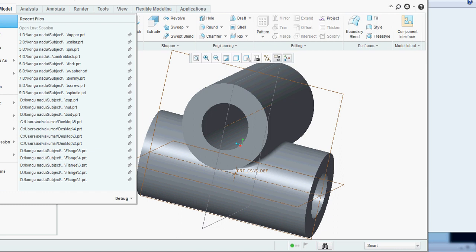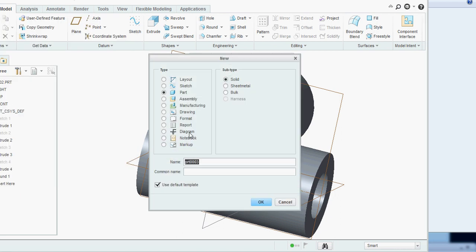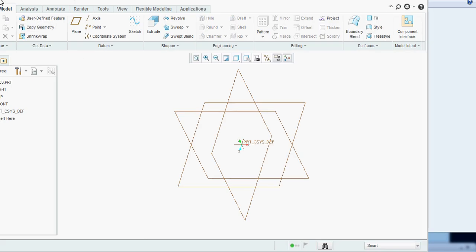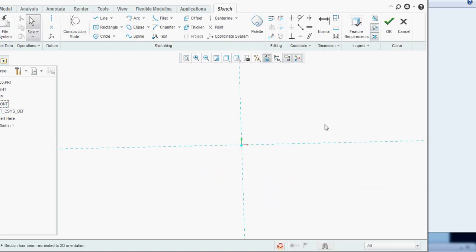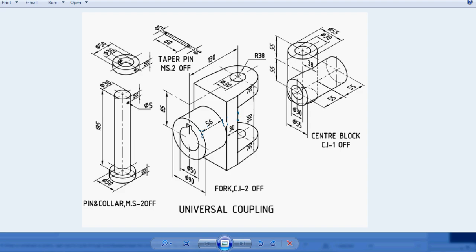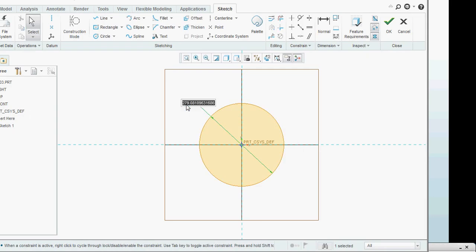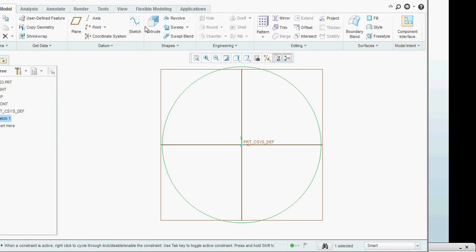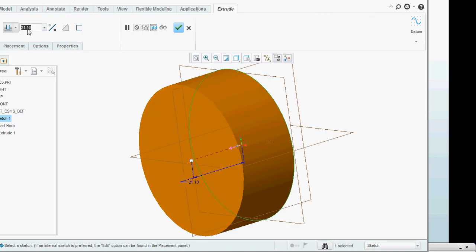File, new, okay. Select the plane, go to sketch, sketch view, and select the circle. Circle value is 50 and extrude up to 10 mm. Extrude the part to 10 mm.